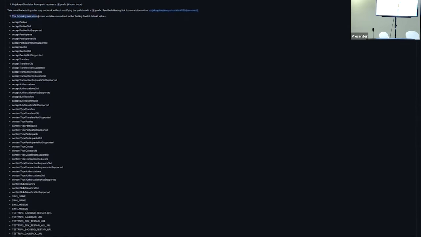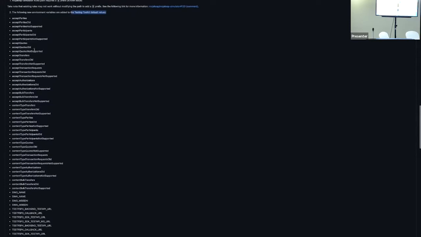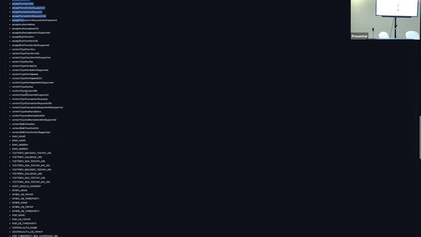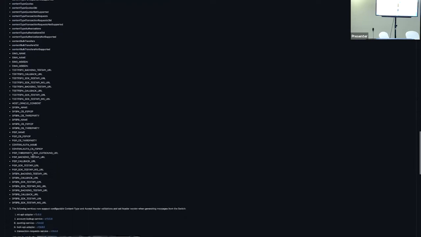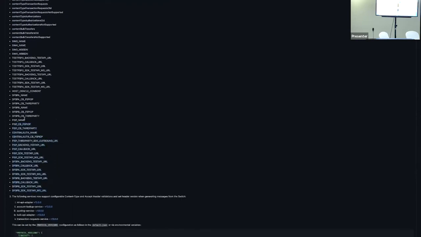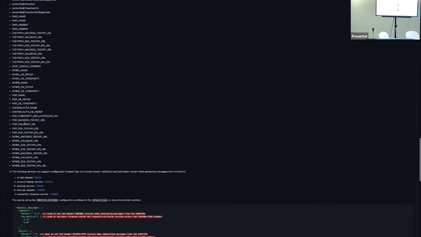The second point here is about the new environment variables that have been added to the testing toolkit default values. And this is a result of introducing the continuous gross settlement into the golden path, as well as supporting the third party in the bulk API tests, etc. So these are all new environment variables that have been introduced. So be aware of that. Go check what the default values are and make sure that you align to them. This is assuming that you've overridden the default configurations for the testing toolkit as well.